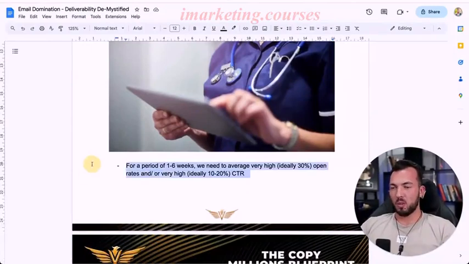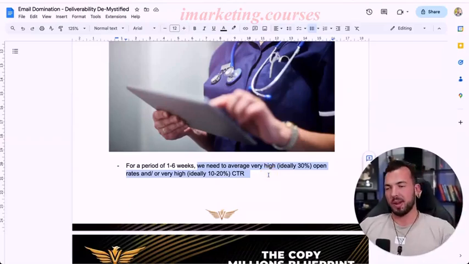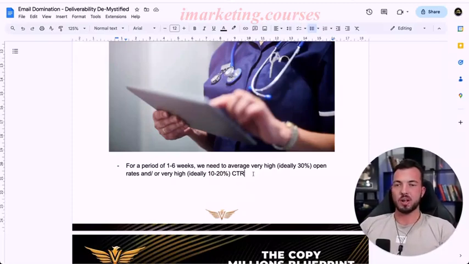So for a period of 1 to 6 weeks, we need to average a very high, like I said, ideally 30% open rate, and also a very high, ideally 10 to 20% click-through rate. Now again, remember, click-through rate is not the same as click rate. Click rate is like the percentage of the total people you sent to that clicked. So that number is normally like 1 to 2%. Click-through rate is opens to clicks.